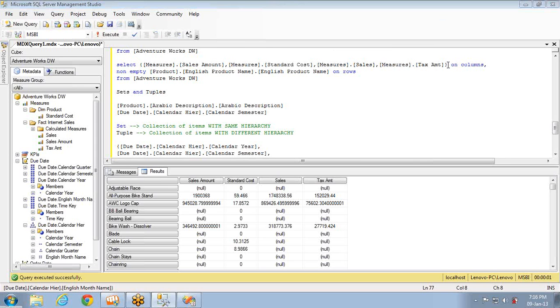Why have we given flower brackets for this particular measure set, Measures? Because this is a set. All the items that are present in this one have the same hierarchy, and that is measures. So that is why I have added flower brackets and we call it a set. Now let's see an example for tuple.